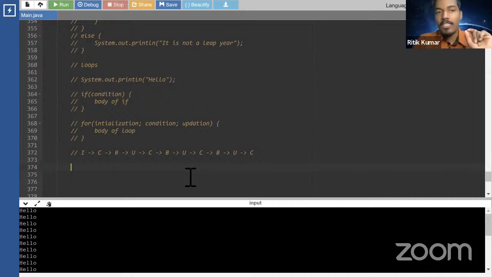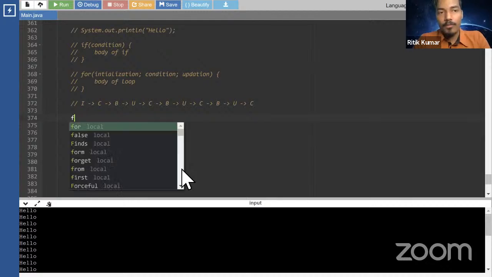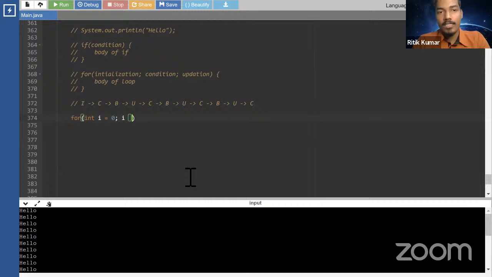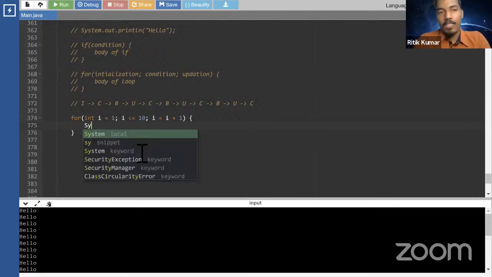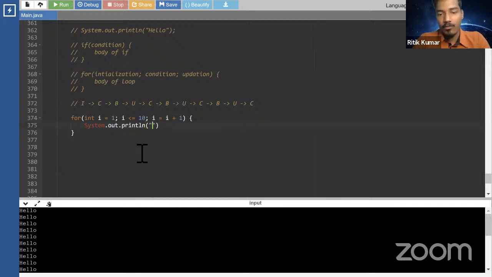Okay. So let me give you one example and show you how this runs. Let's say we write a for loop. We write for int i equals 0, i less than... sorry, let's start with 1. i less than or equal to 10, i plus plus, i equals i plus 1. So what I did, I wrote 4 parts, and then in the body, I wanted to print hello 10 times, right? So let me write hello.